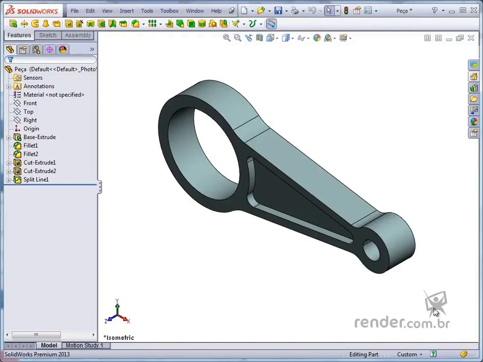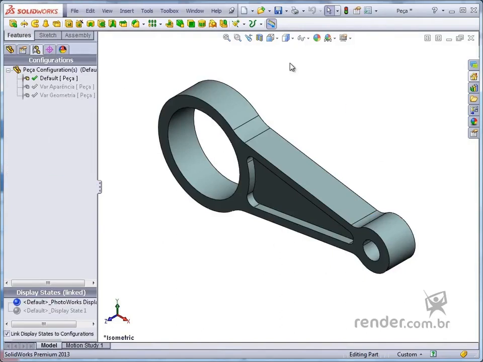In this class we will work with part configurations, which are important features that facilitate the control of design intent in a model. Settings can be created manually or with the help of the design table. In this course we will use only the manual method.